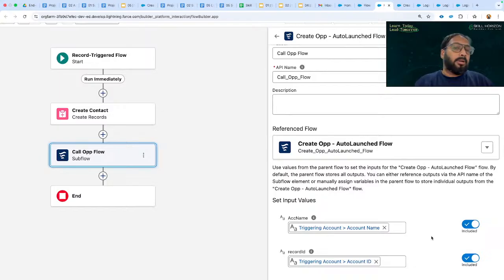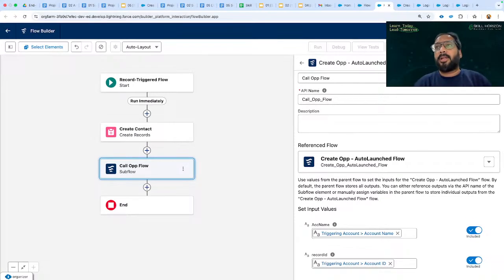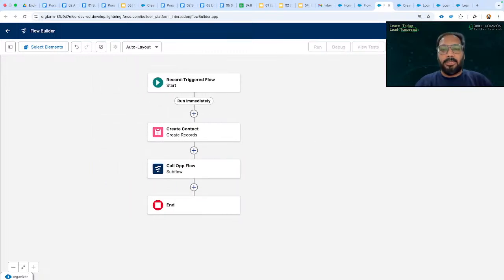Because in a record triggered flow, data will be coming automatically because we have a global variable, triggering account, and through that we can pass the data. Right, so just configure this. Now we can close it. So our flow is completely implemented.